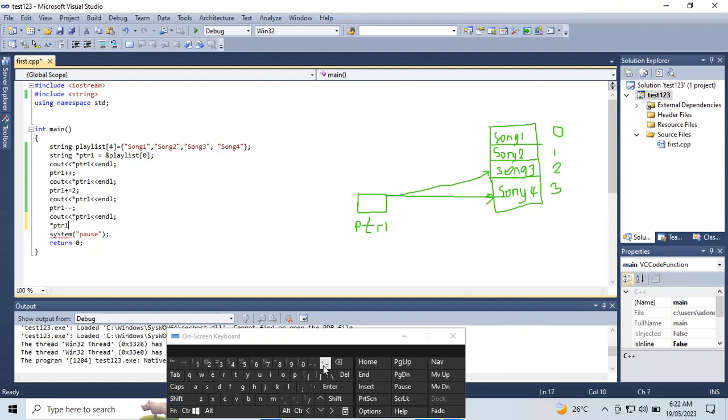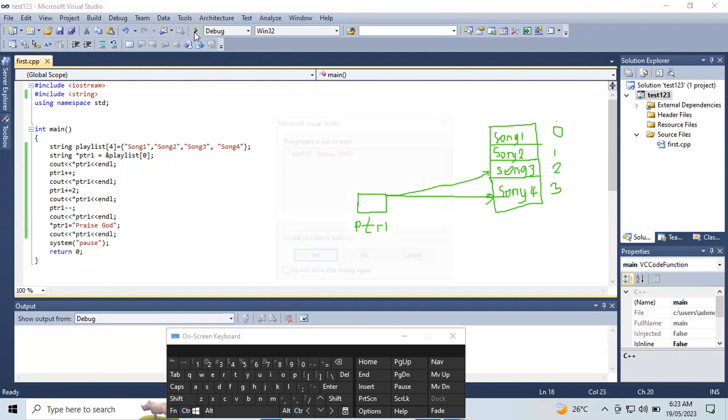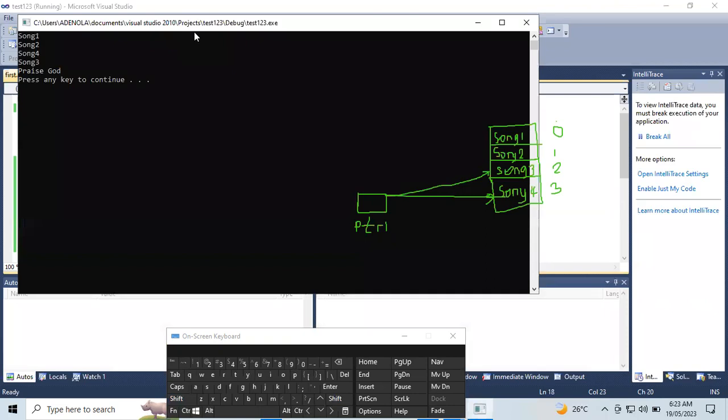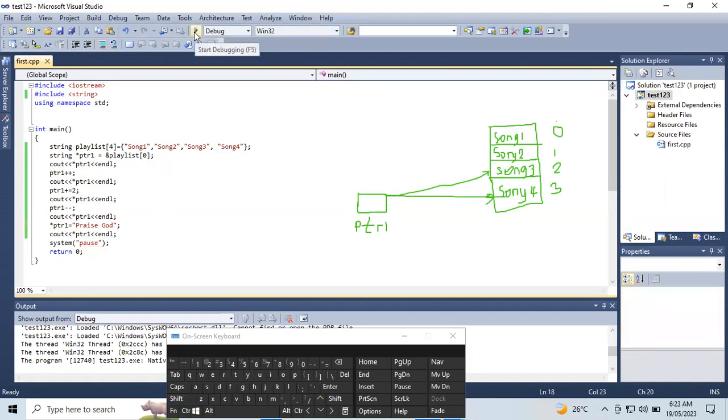So how do I do that? I can do this. I can say the song 3 will be praise God. Let's say song 3 is praise God, right? So song 3 now is praise God. The content of song 3 is praise God. Okay. So let's display. So instead of giving me song 3 now, song 3 has been changed to praise God. So that's one beautiful thing about pointers.